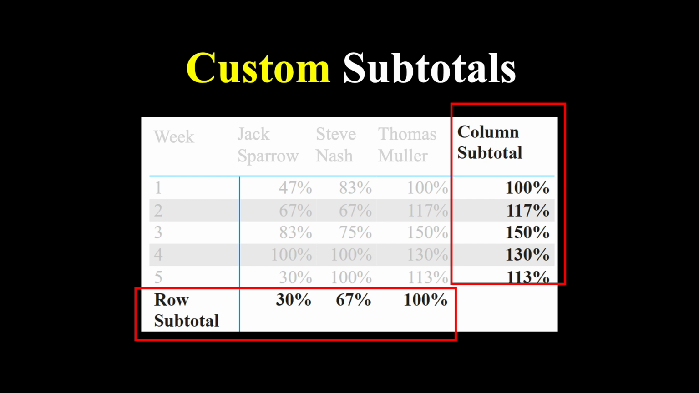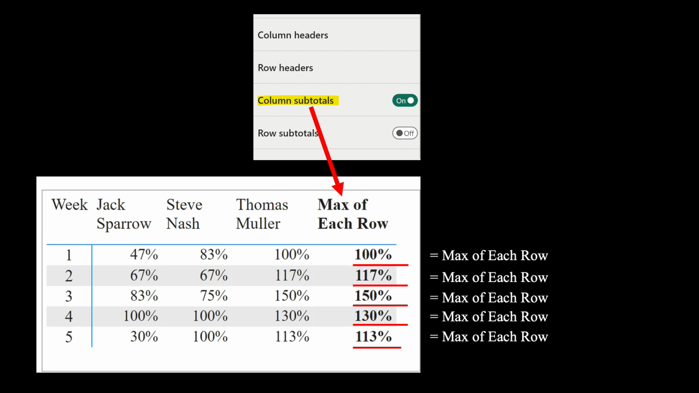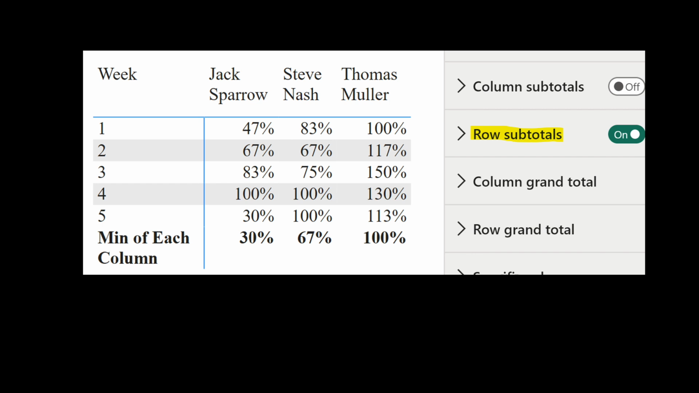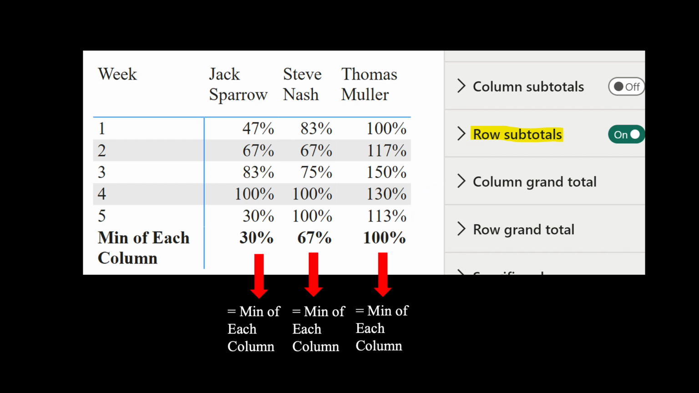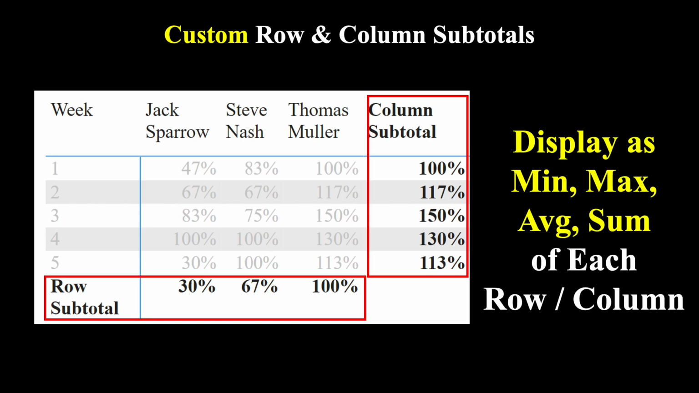Hi, this is Nick. In this video, I will share how to personalize and customize subtotals in a matrix table. For instance, I will show you how to make changes on the column subtotals to display the max value of each row, and how to personalize the row subtotals to show the mean value of each column, and then how to customize both column and row subtotals to display different values based on your preferences.